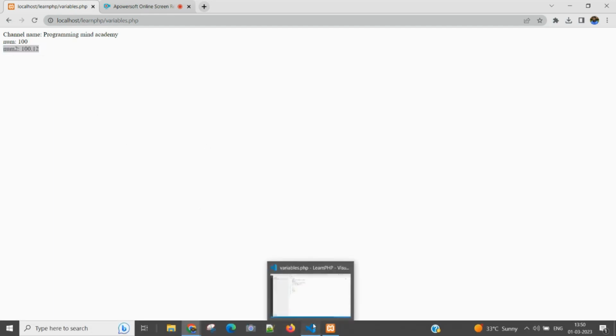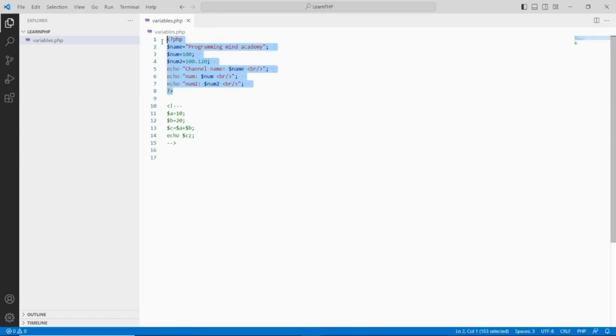So here we can see the channel name as Programming Mind Academy, the number which is an integer as 100, and this is the floating number. So yeah, this is the successful implementation of variables in PHP programming. So let's do some more tasks here. I have written some code here and commented it out. So I will copy this and add it here.